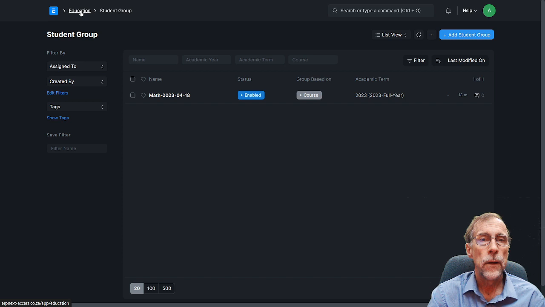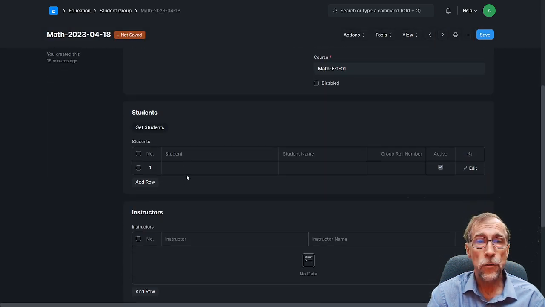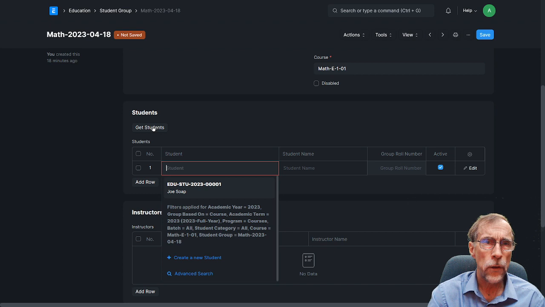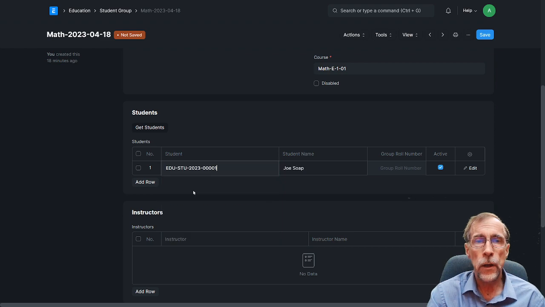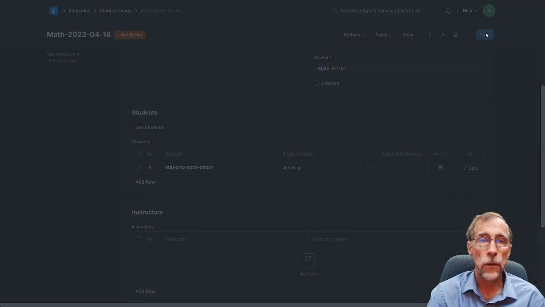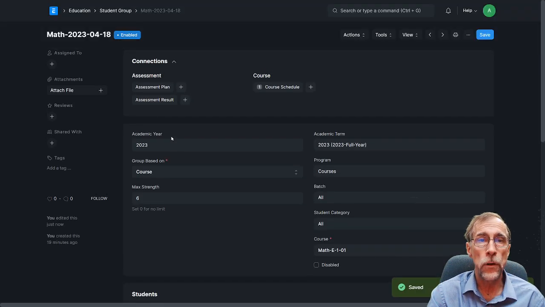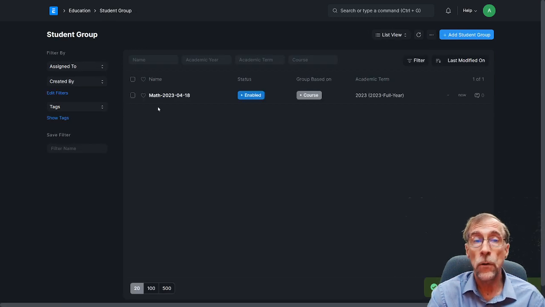Once you've created the student group, you actually add a student. There's no students assigned yet. You add a student by saying get students, and then you can enter the criteria, but I don't want to go into too much detail. You select the student and you say save. So now that student has been assigned to the student group that belongs to a course, which is the math course that's going to be presented on the 18th of April.